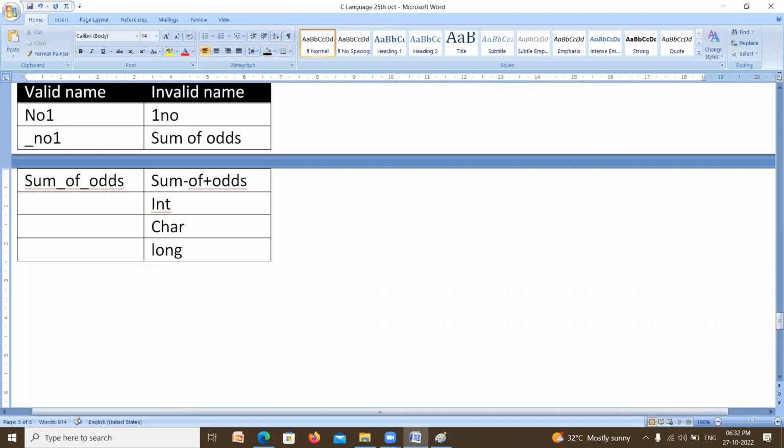Now, what is a constant? Constant is the opposite of variable. Variable means it can change its value. It can vary its value. Constant means it cannot vary its value. It doesn't allow changing its value. That is called a constant.